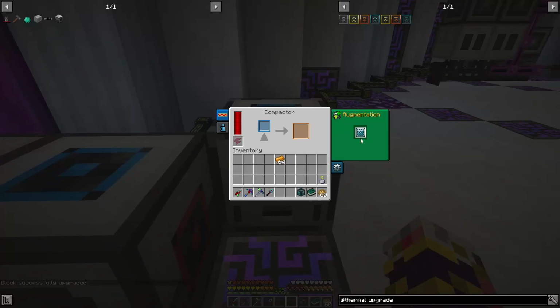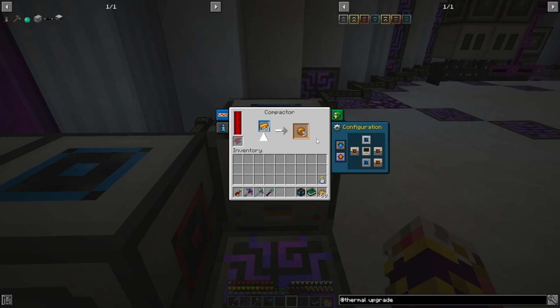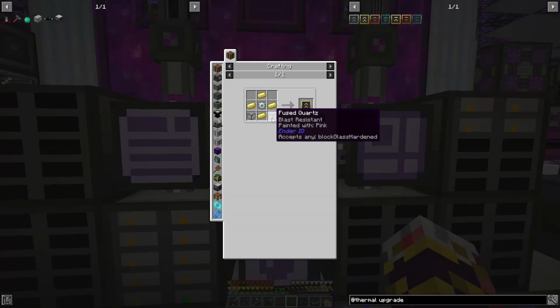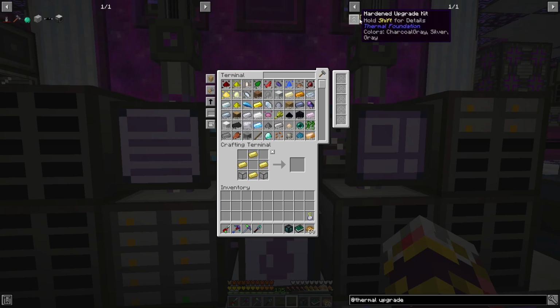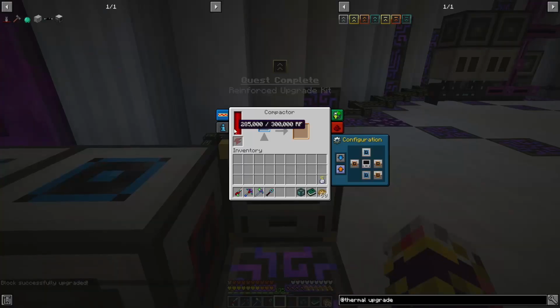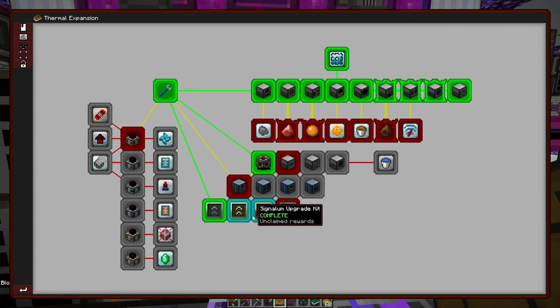Now how do we set it to gear mode? I have no idea. Are you on gear mode? Yes! Oh my god, I'm so happy we can make gears finally, dude. Alright, can we make this reinforced one? Silver gear and then fused quartz. Do I have that? Oh, I do. Reinforced. Are we going to upgrade this again? Yes, we are! Signalium. Claim the hardened one.